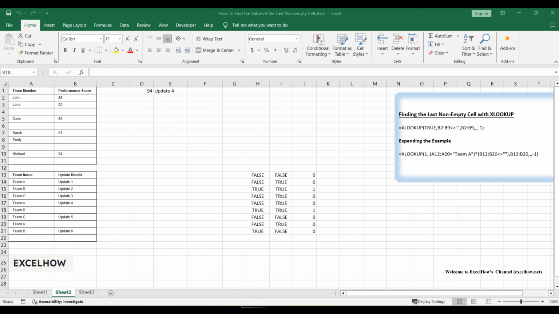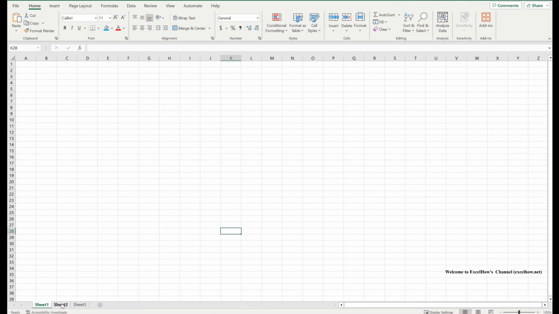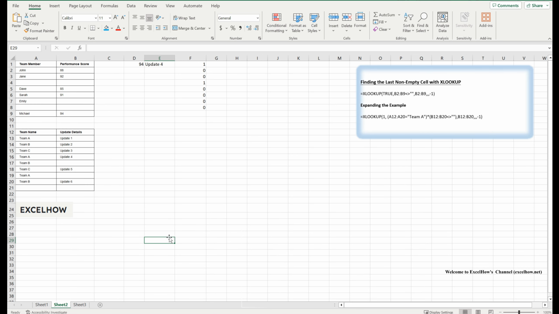Let's get started. Imagine you're working on a project where you need to quickly identify the most recent data point in a column. This could be anything from the last sale recorded in a sales log to the final entry in a timesheet. The traditional method of scanning each row individually is not only time-consuming but also prone to human error. Fortunately, Excel offers a smarter way.